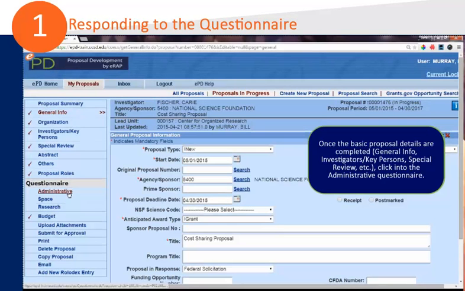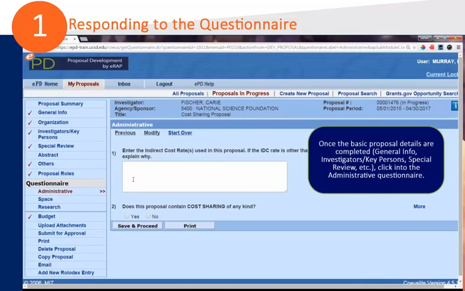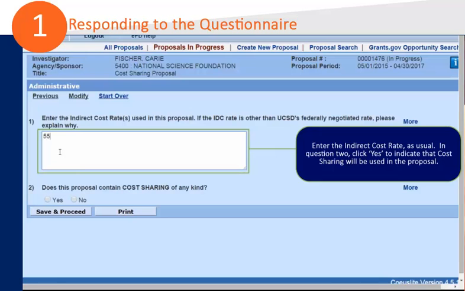Once the basic proposal details are completed, general info, investigators, key persons, special review, etc., click into the administrative questionnaire. Enter the indirect cost rate as usual. In question 2, click Yes to indicate that cost sharing will be used in the proposal.